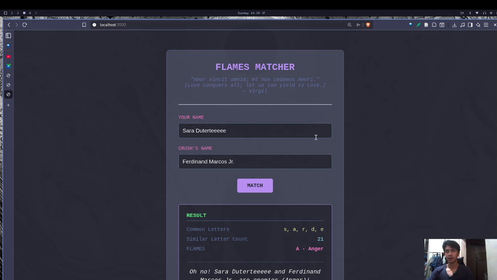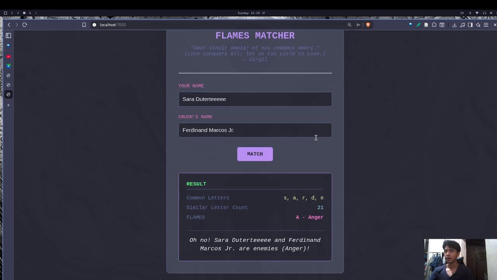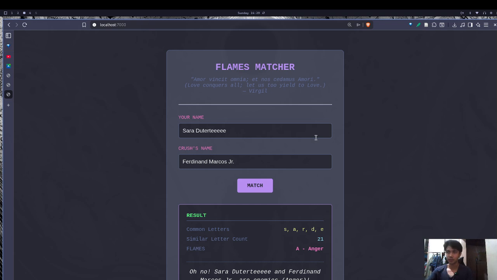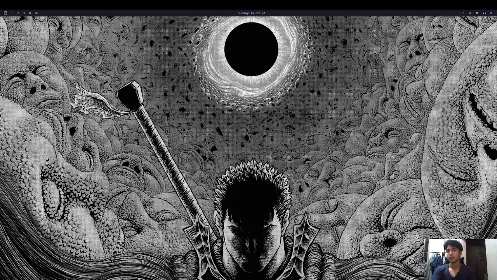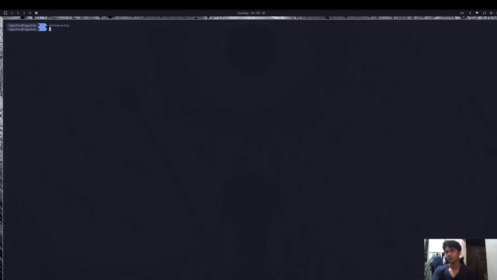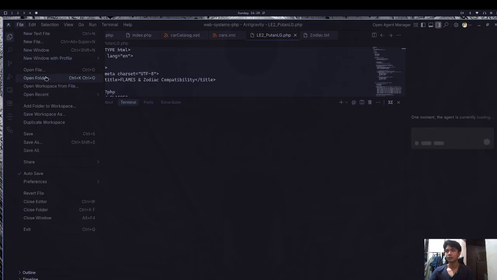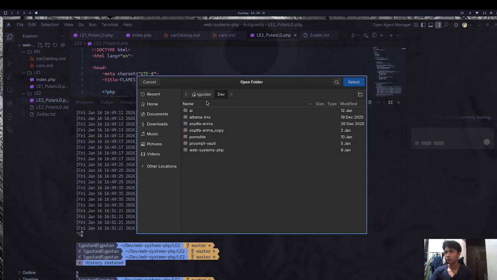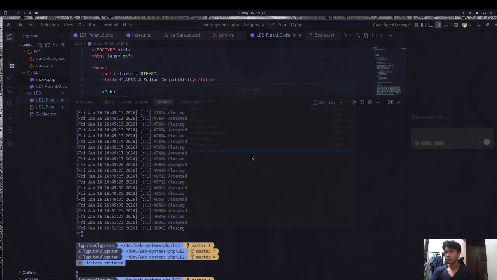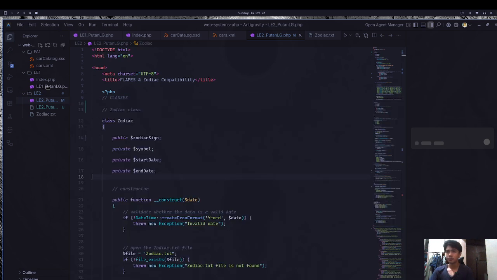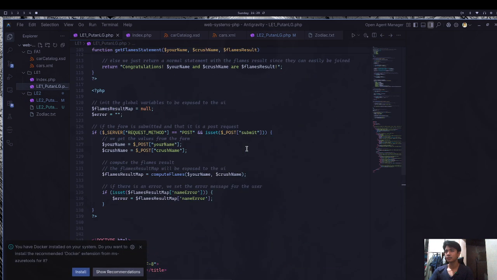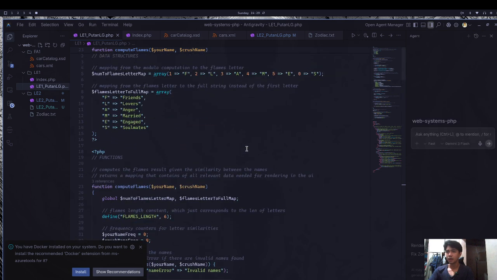So that's it for the entire website. Let's go over to the code now, since we also want to demonstrate that. We want to go to dev web systems PHP over here. So for LE1, we have this entire thing.